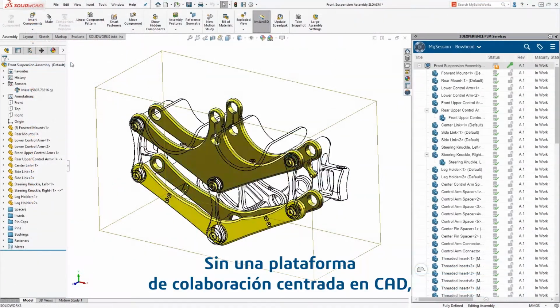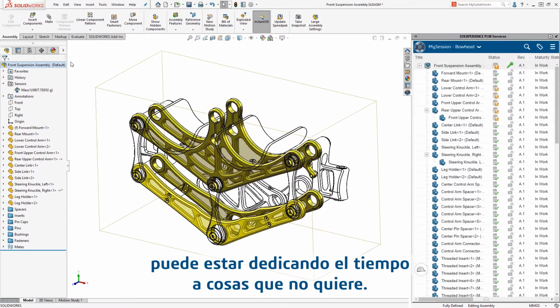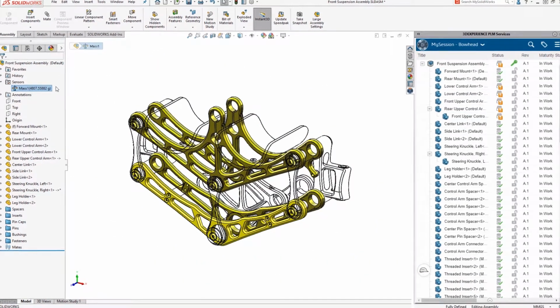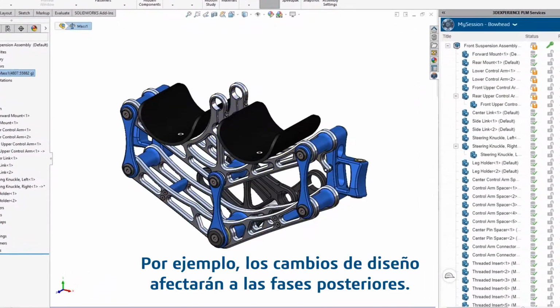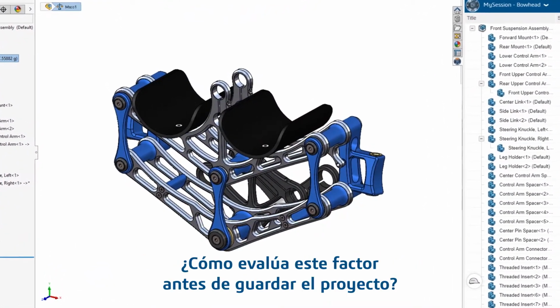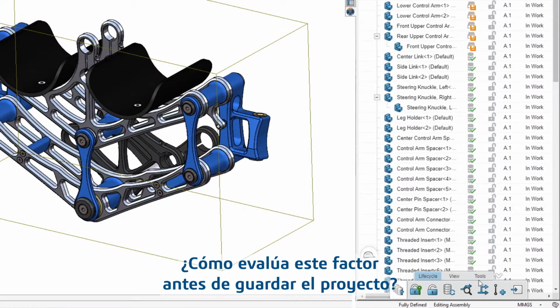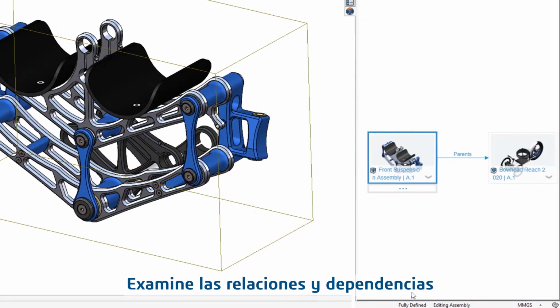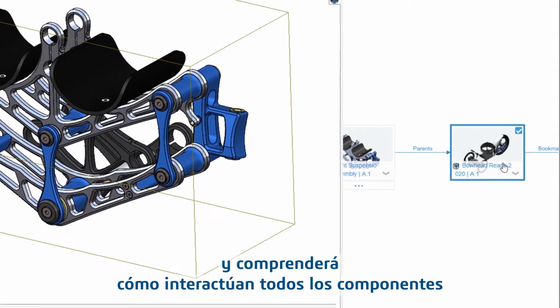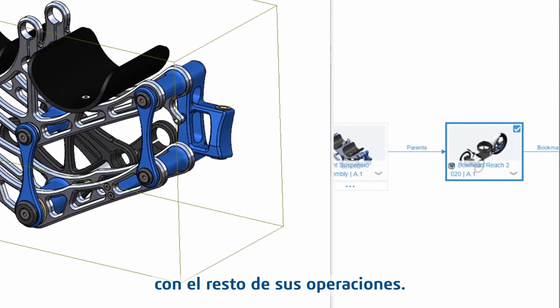Without a CAD-centric collaboration platform, you might be spending time where you don't want. For example, design changes cause downstream impacts. How do you evaluate that before you hit save? Examine relationships, dependencies, and understand how every component interacts with the rest of your business.